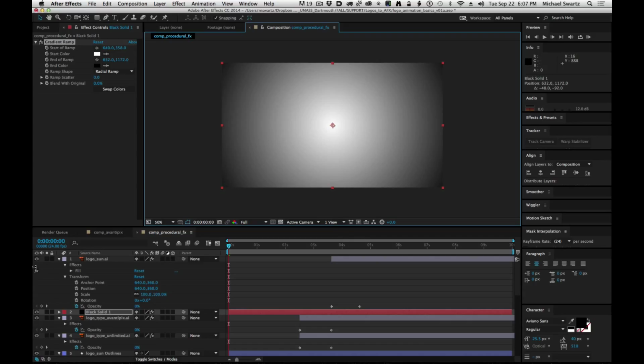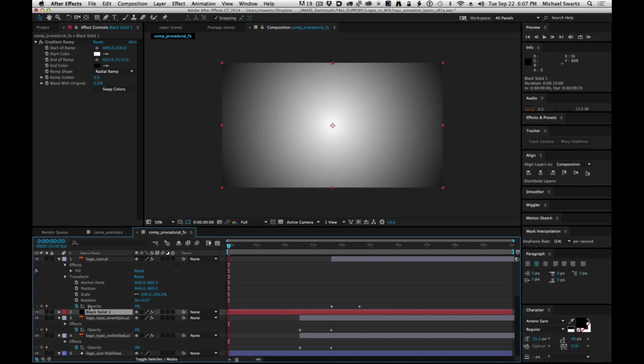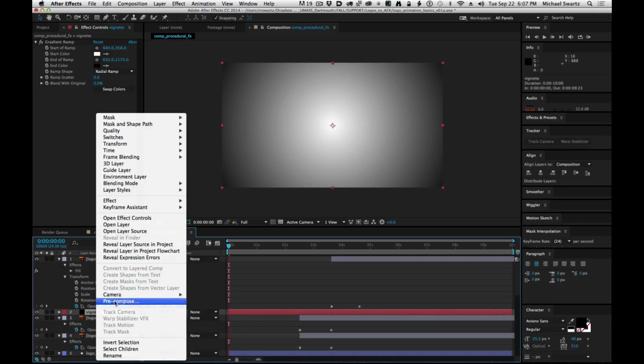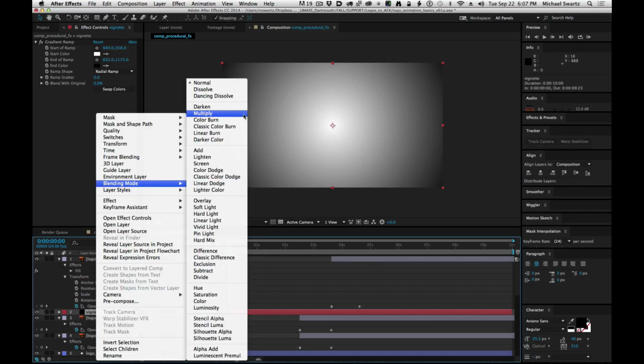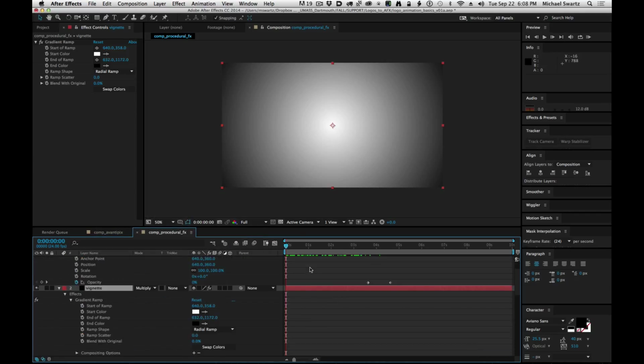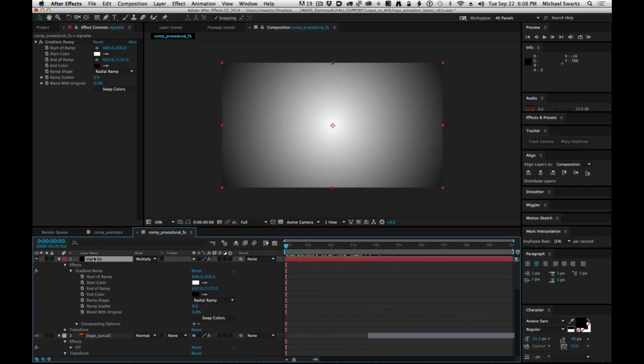Okay, so now we have this black solid here. I'm going to rename it in the layers. So I'm going to hit Return, and we'll call this Vignette. And I'm going to change the blending mode. Just like in Photoshop, where you can blend layers together, you can do the same sorts of compositing effects in After Effects. So I'm going to right click on this and go to blending mode and Multiply. And I'm going to bring this to the top of everything.